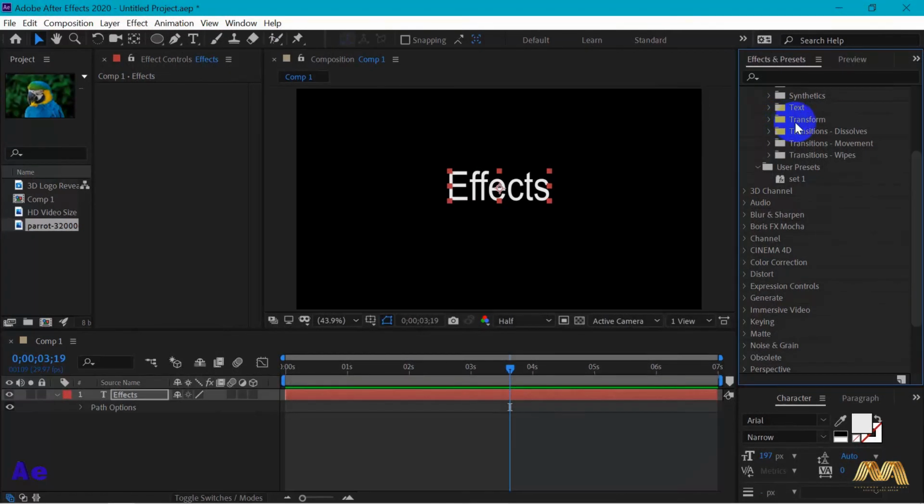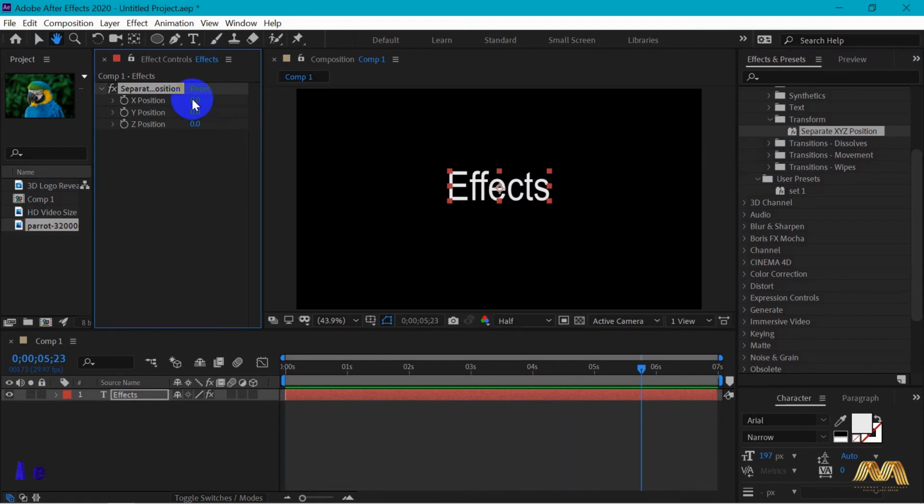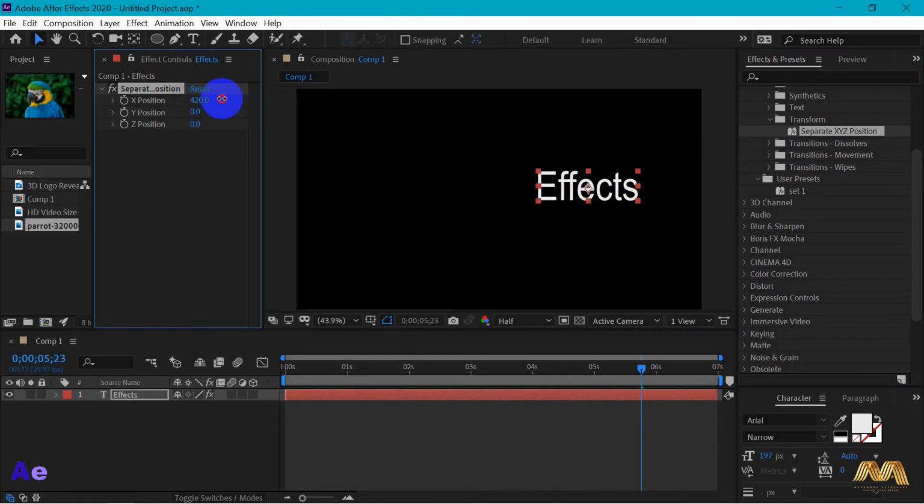Now transform menu. And it only gives you the separate X, Y, and Z options, so you can control them separately.